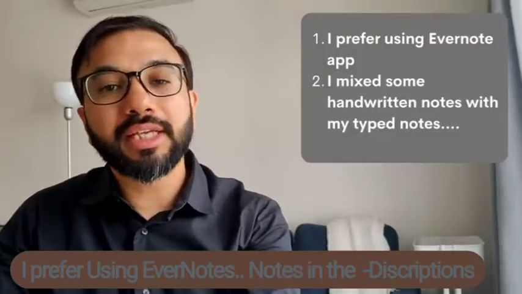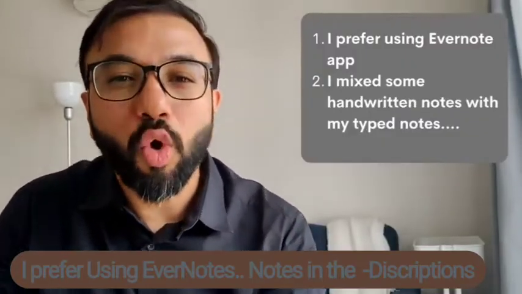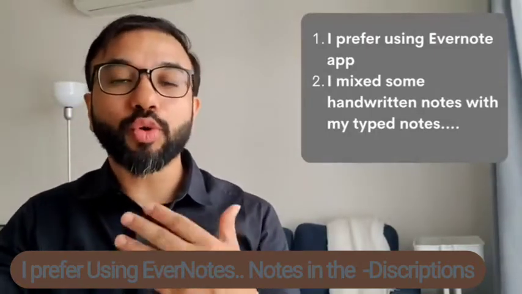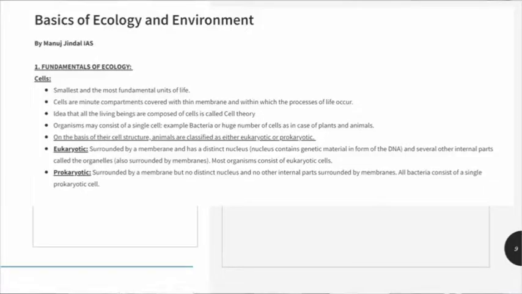I personally used Evernote, and I'm going to provide my notes in the links in the comments, so you can download one of my environment notes and see how I made them and why they really helped me get my environment in top condition. I knew everything about environment. Kind of follow these when you're making notes.